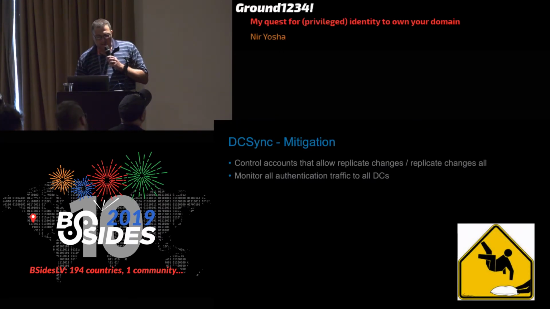So mitigation there is, well, make sure you have control on those specific users that have replications. By default, not every user will allow to replicate the data back to you.